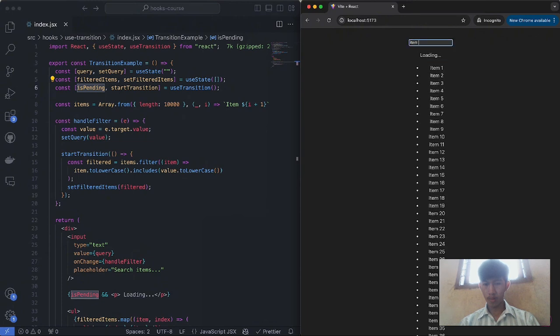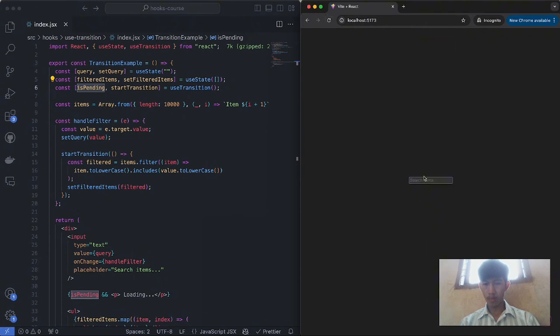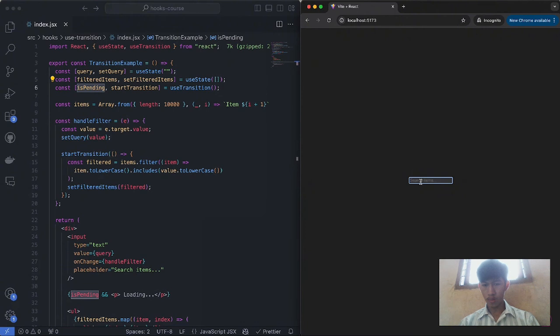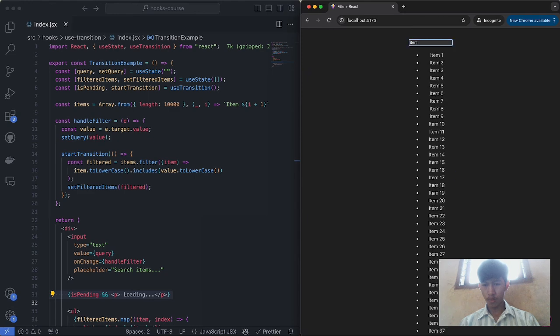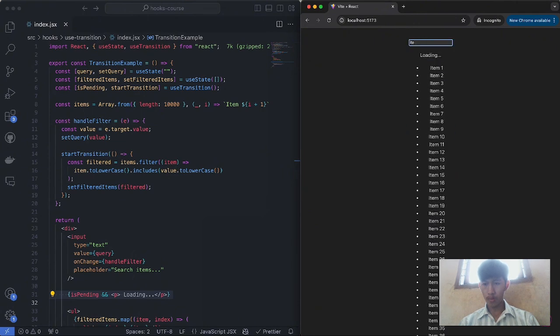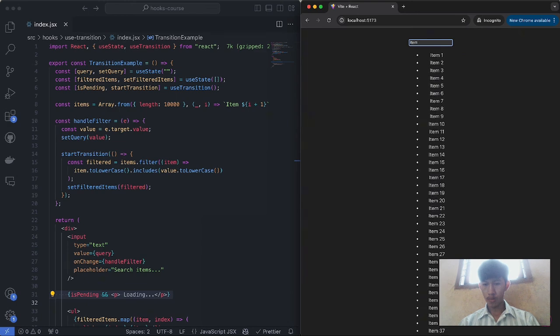So I'll say item, and you saw that for a second, it prioritized showing the loading text before showing the actual filtered items. Because if I wasn't using the useTransition hook, it would just show me whenever it was ready. But in this case, it'll show a loading screen, and it'll continuously show whenever it requires time to load stuff, which at the end it doesn't require that much. But the first time you type item, it does require, because it's looking through everything, right?